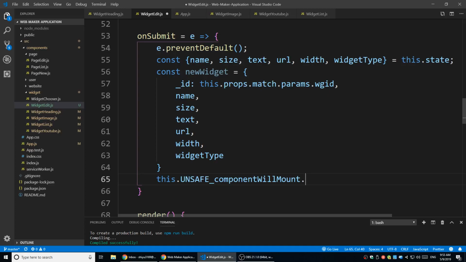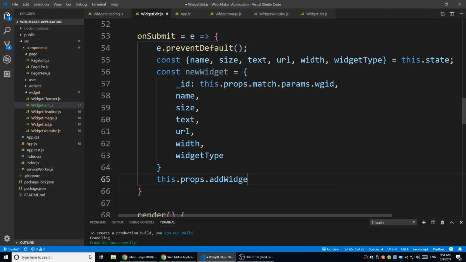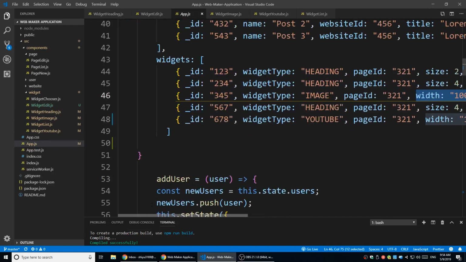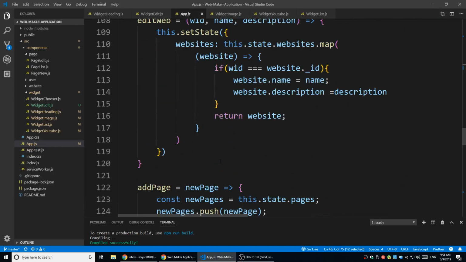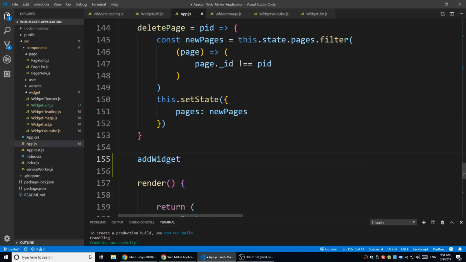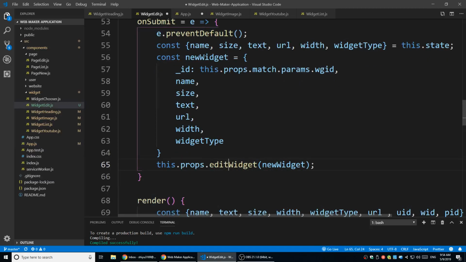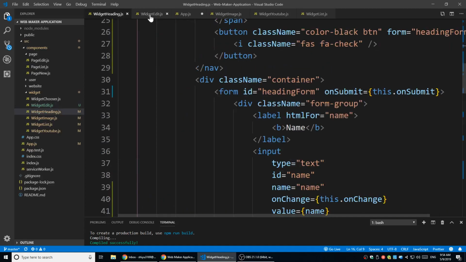So I'm gonna call this.props.editWidget, and passing this new widget into it. Right now it's app.js. His job is going to be adding this new widget. Same thing like add user and website and page. It's going to do exactly the same thing. So we're going to do add widget. It takes a new widget and doing something here. Actually, it's not add widget, it's edit widget. Why am I saying add widget? It's widget edit, so it should be edit widget. Why am I saying add? Yeah, edit widget.